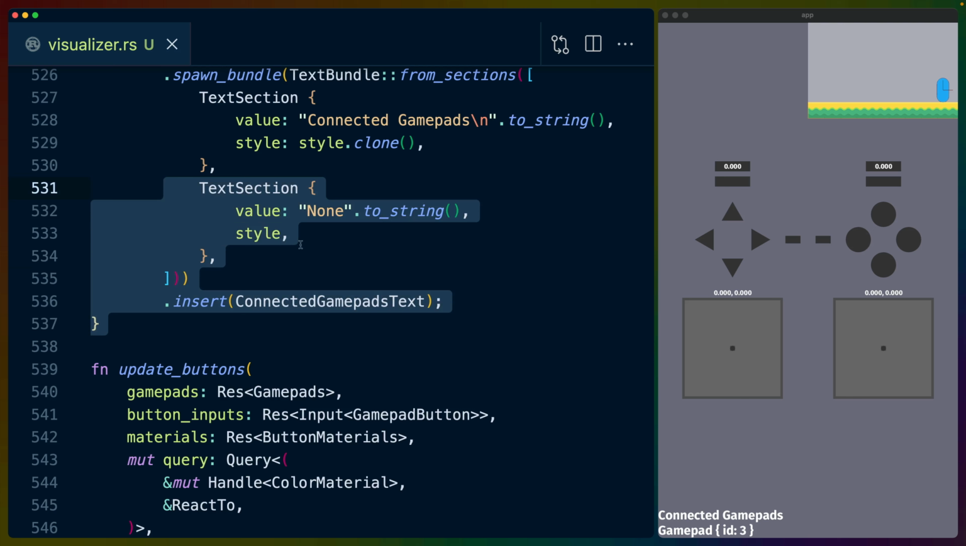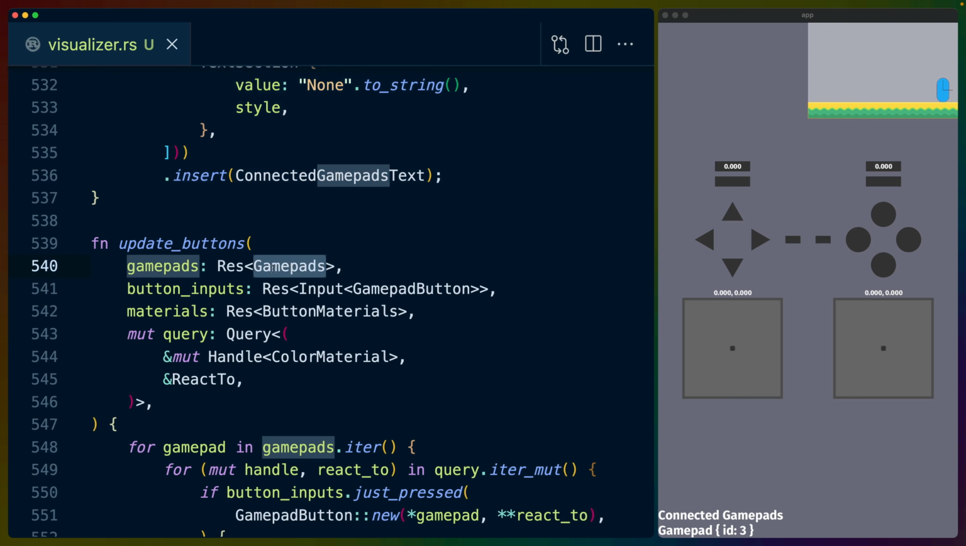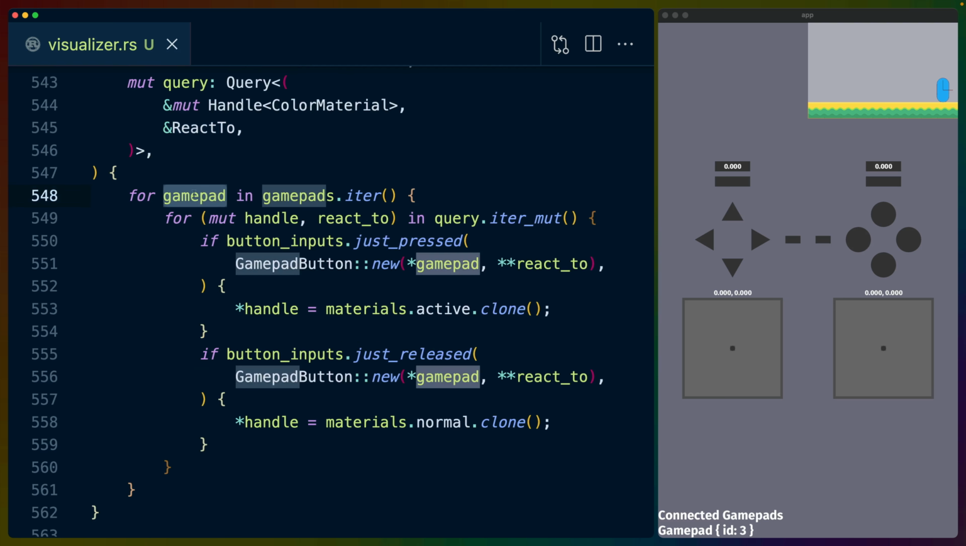Now that all of this is set up, we actually do need to update these values because otherwise it'll just be a static representation here. So to update the buttons, we grab the gamepads that we have available and we grab all of the button inputs. We also grab the materials because we're going to swap out that color, remember? And this is where we stored our color materials. And then we query for anything with a color material that needs to react to a button. We iterate over all of the gamepads that are available, which means that if we had multiple gamepads connected, this would register for all of them. That may not be what you want, so keep that in mind if you're copying this code.